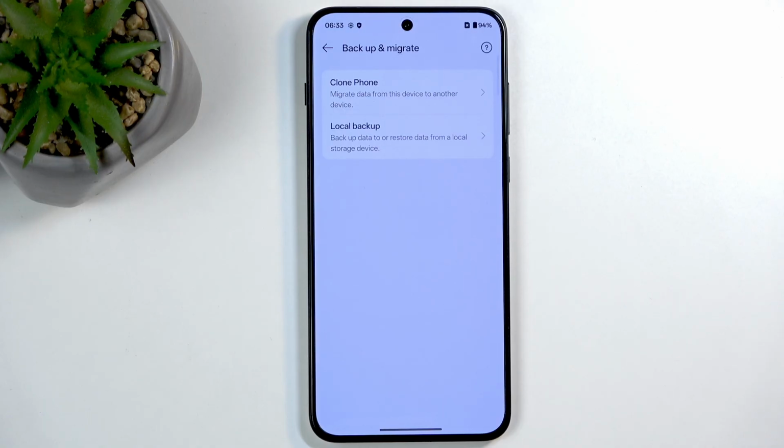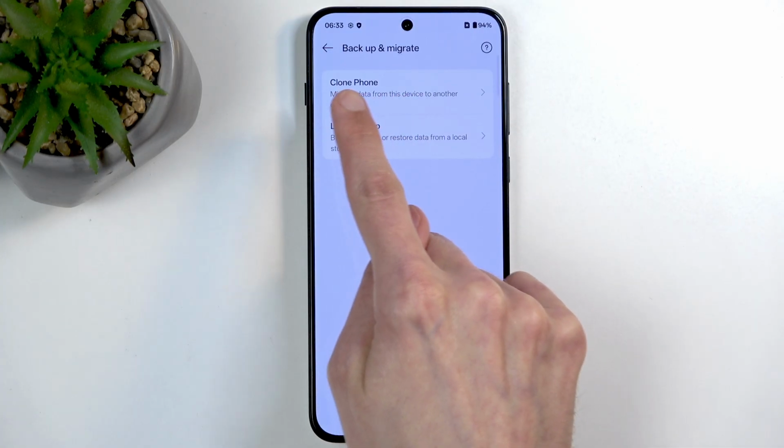But keep in mind, Clone Phone will only work if your new phone, and the old one, is also OnePlus, Realme, Oppo, or Vivo.